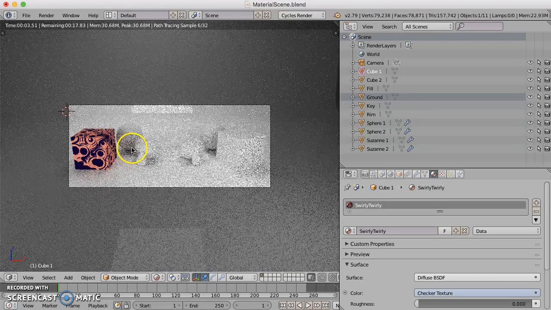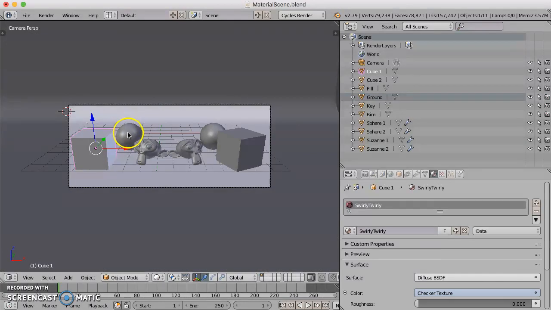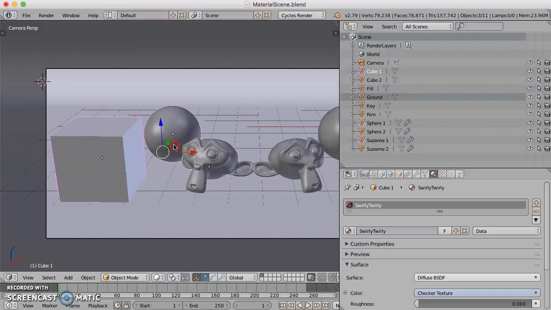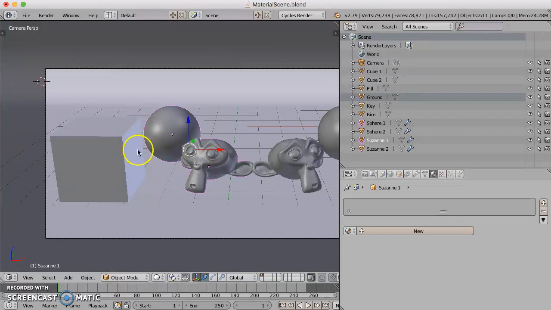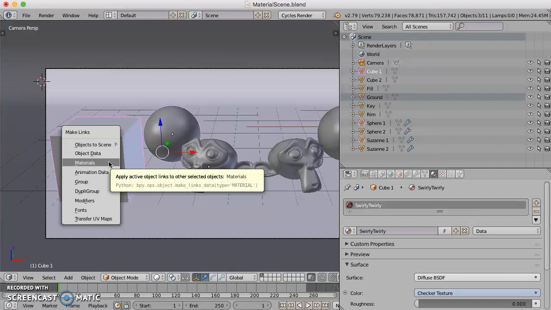Now, another quick little tip: if we have a material applied, say to this one here, and we want to apply it to a couple others in one step, what we can do is select the others, then select the object that has the material we want. So in this case, I've selected the sphere, this Suzanne, and then made the cube my active. And then I can press Control L for making links, and then make a link to the same materials. What this is going to do is link the material of the current active object to be the materials of the other selected objects.